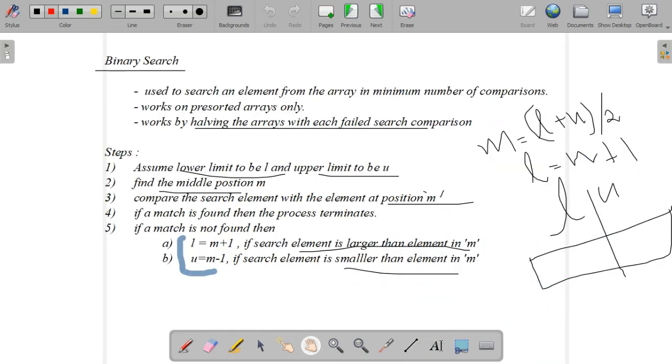It divides the array into 2 pieces by finding the middle value, then updates the condition. If the search element is larger than the element at the middle position, the lower limit is updated as m plus 1, otherwise the upper limit is updated as m minus 1. This is the process of binary search. There are 2 searches in our syllabus, linear search and binary search.